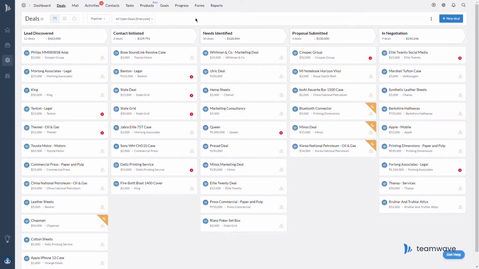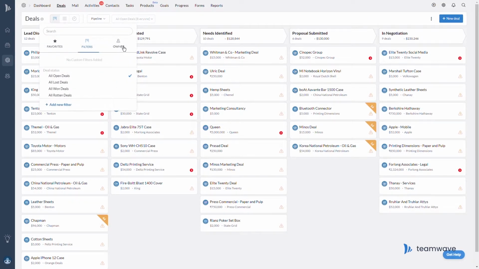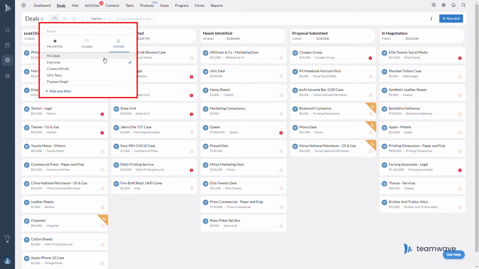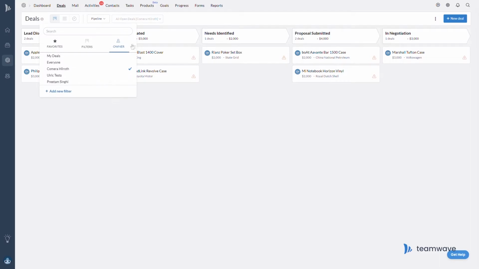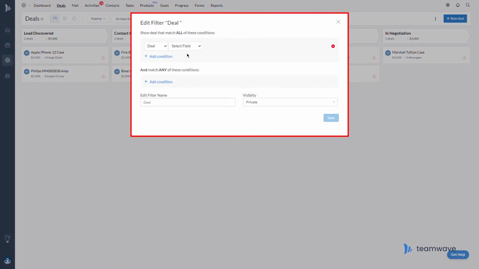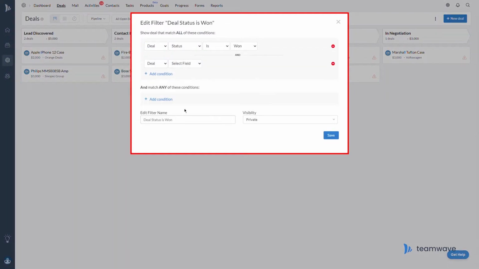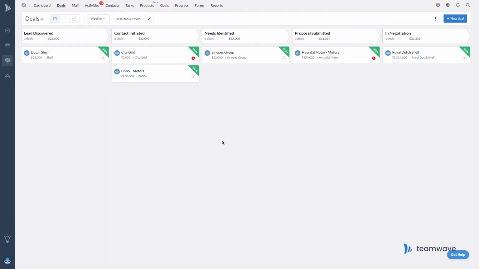In TeamWave, you can easily keep track of your team members' efforts by using filters. Whenever you're looking at your deals in pipeline or your contacts, you can easily filter out those that are owned by a specific user by using the personal filter over here. You can also create a custom filter and use a specific user as criteria for your results. To learn more about making custom filters, check out our video on custom fields and filters.